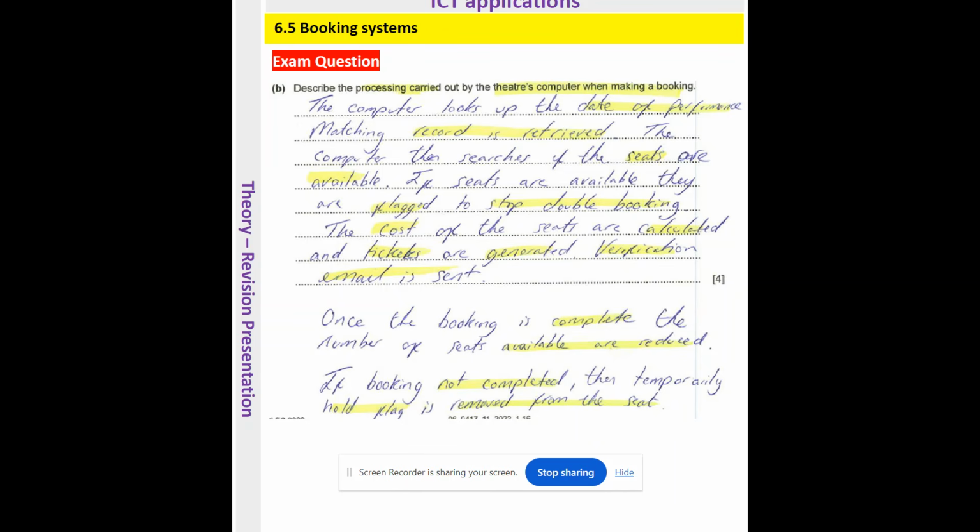So describe the processing carried out by the theatre's computer when making a booking. It's a different type of question, actually. The computer looks up the date of the performance and a matching record is retrieved. The computer then searches if the seats are available. If the seats are available, then they are flagged to stop double booking. The cost of the seats is calculated, tickets are generated, and a verification email is sent. So this is what the computer is doing.